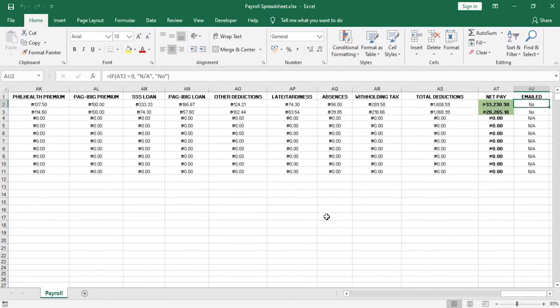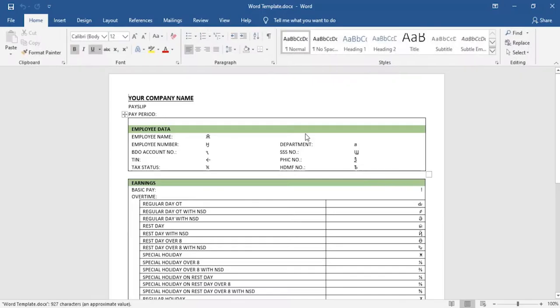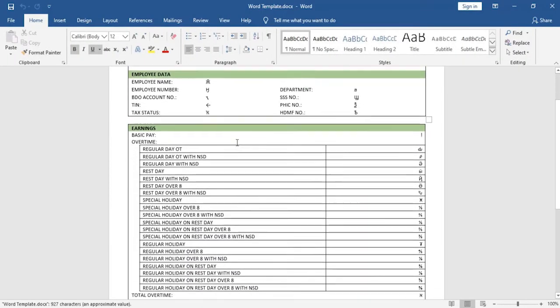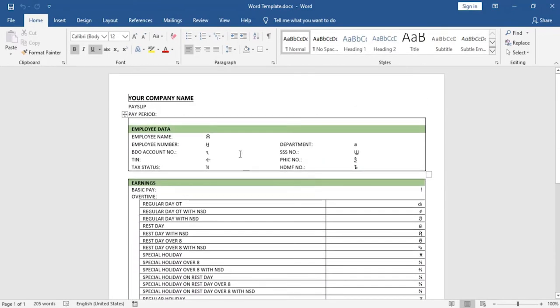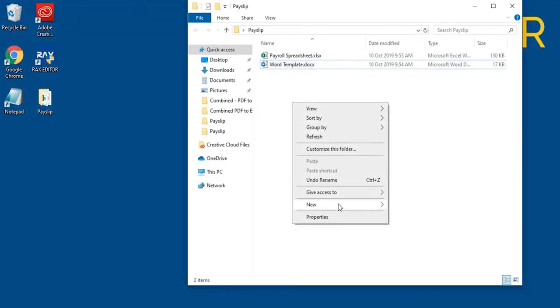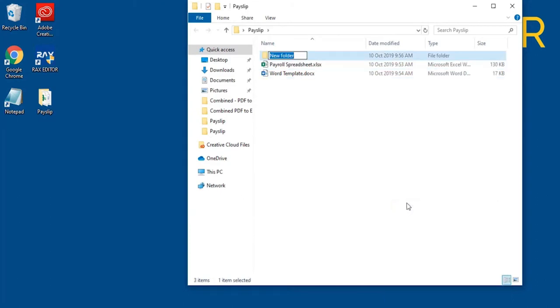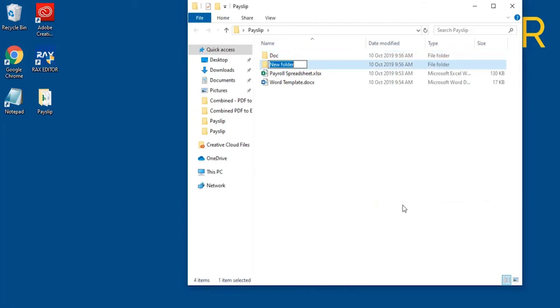You would notice that the Word document has different special characters. These characters would be replaced with the correct values once our workflow has been created. Create two new folders inside the Payslip folder to store the Word and PDF documents that would be created during the automation process. Name the folders as Doc and PDF respectively.